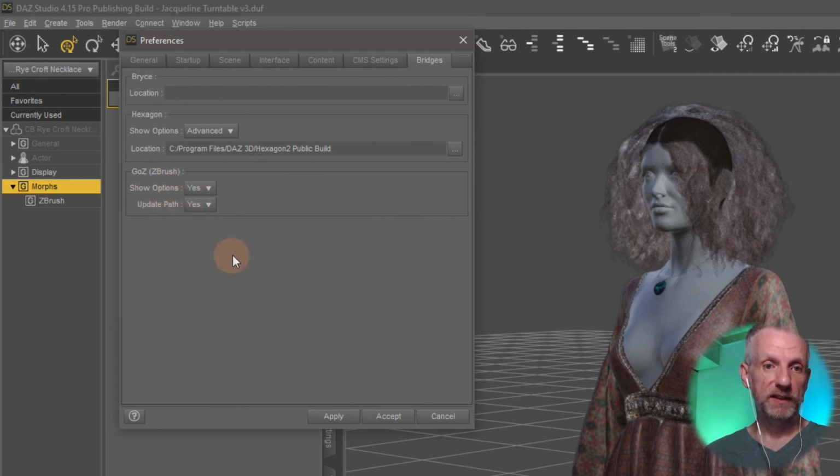And then you have the Go Z options. That means show options and update path. So update path was an important one. Sadly, I don't really recall why that was. I've read it in the changelog. This was good to set to yes. I remember that. I think if you don't set it to yes, then ZBrush might not always understand where the object came from. I think that's the implication. I don't exactly recall, but this was important.